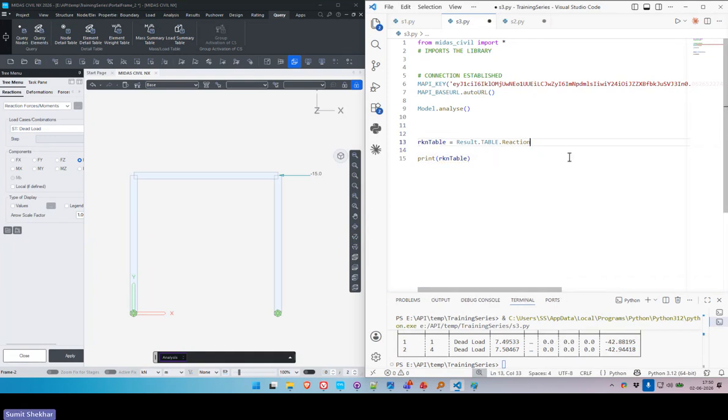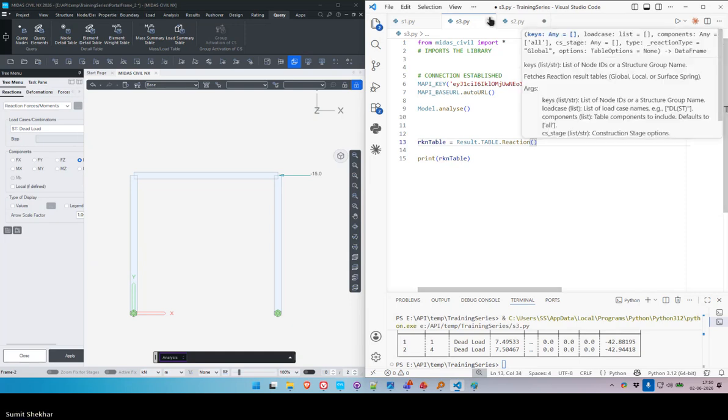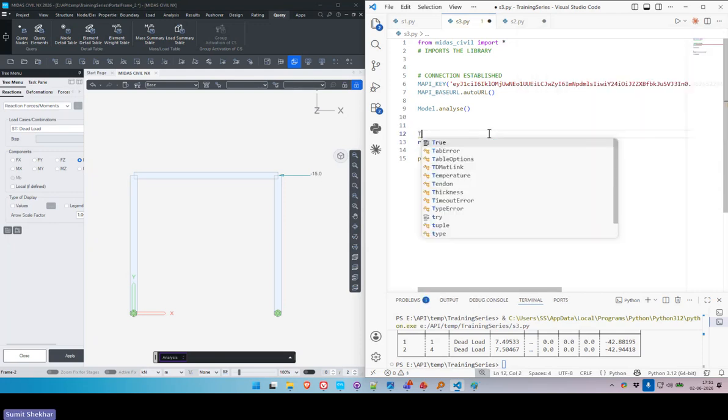and I have a bunch of options here. I can enter the keys, which represent the list of node IDs, load cases, any component. So if I want only the DX component, DY, RX, RY, or moment component in presence of construction stage, I can have that. And type represents whether I want the global reaction or the local reaction. And finally, we have these options. So table options. I will show you what table options does.